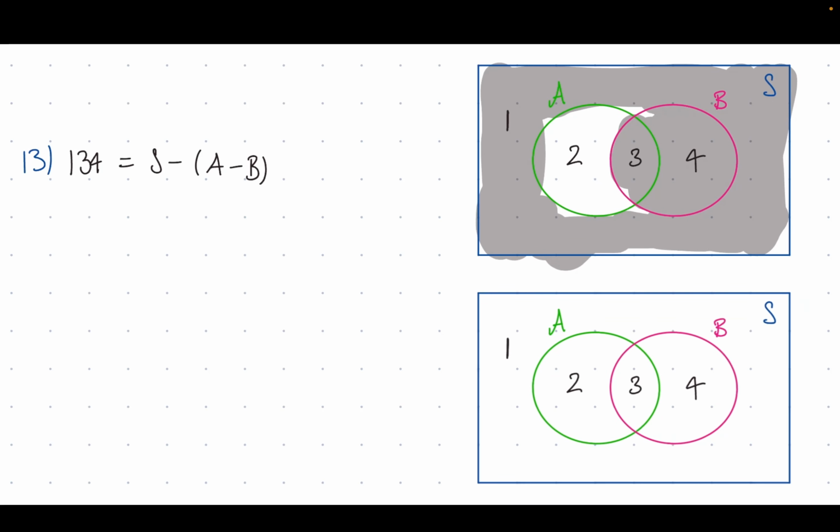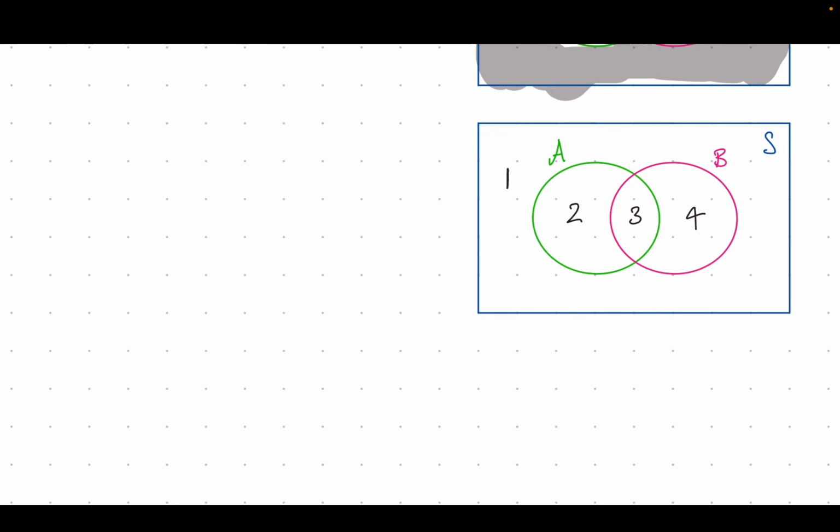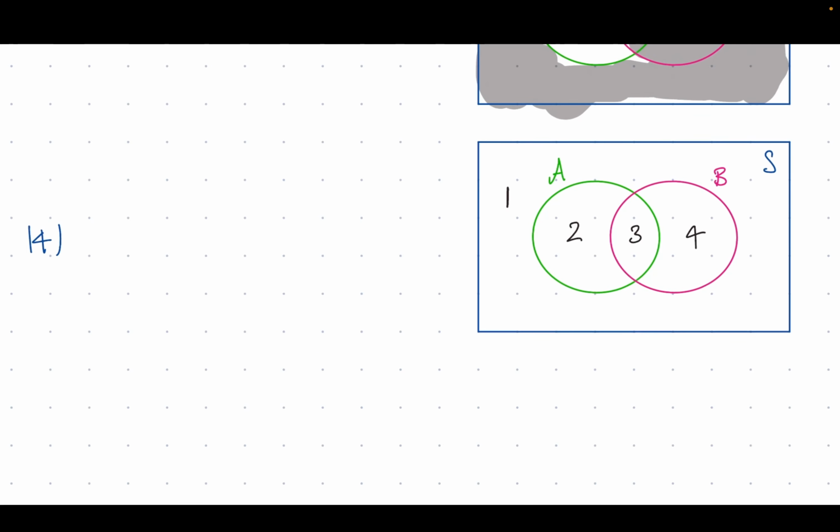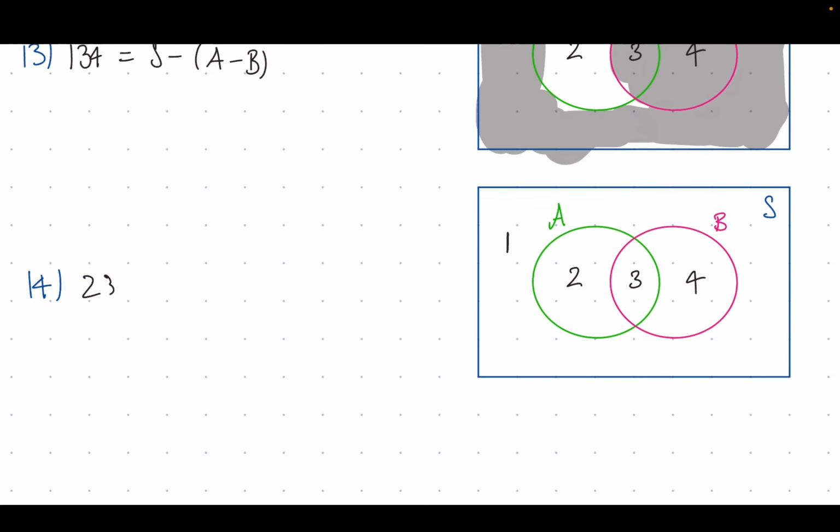Now we have the set number 14, which is going to be 2, 3, 4, which thankfully is not too complicated. It's just these two. And this, you may recall, is also called A and B.